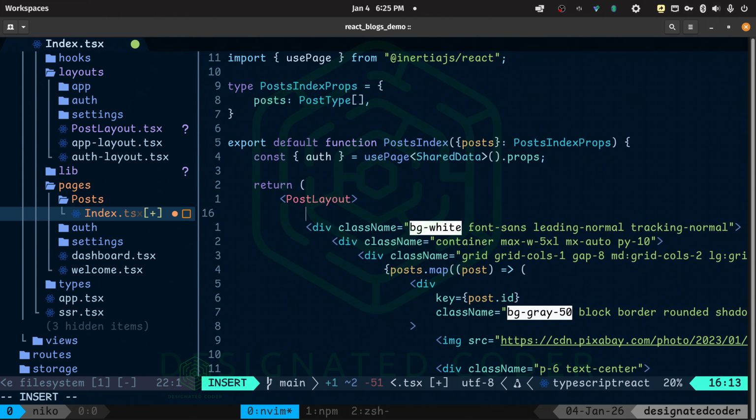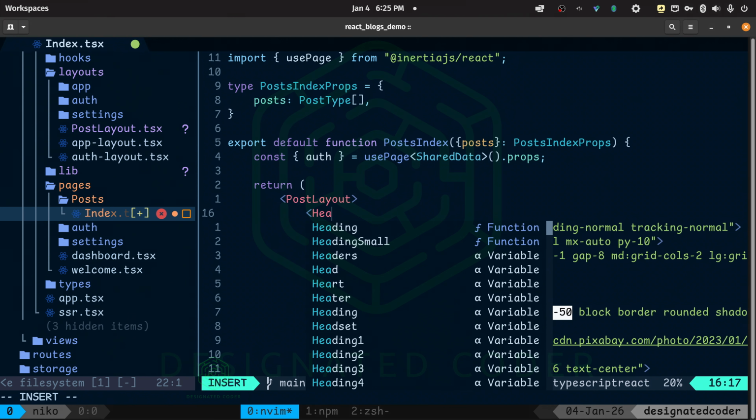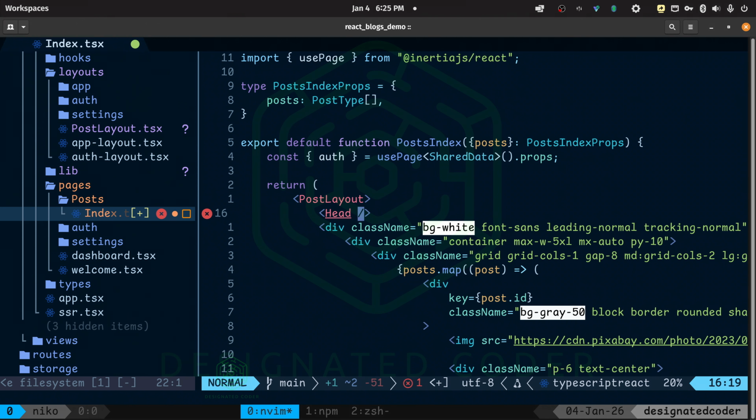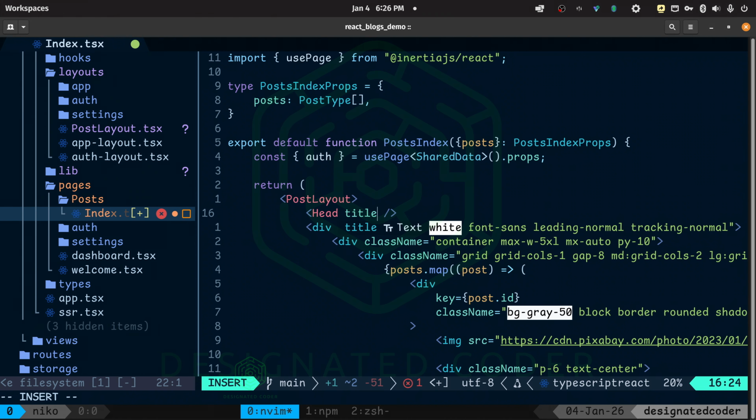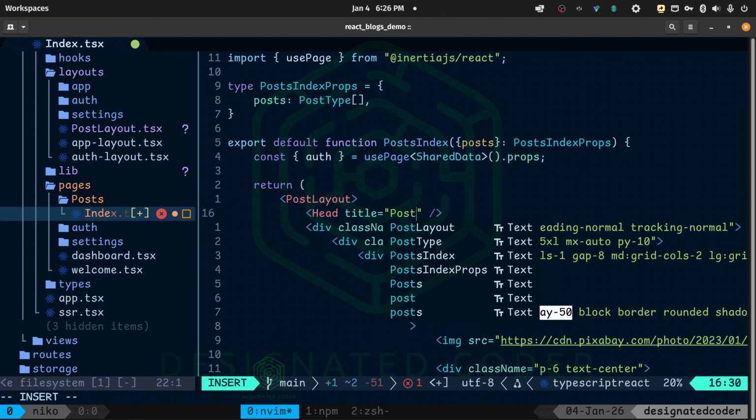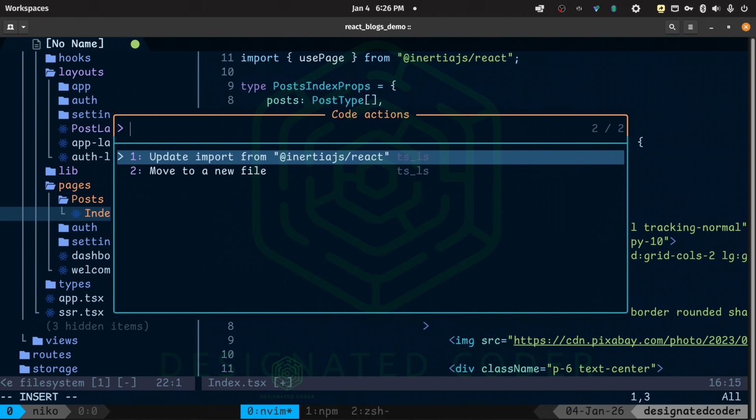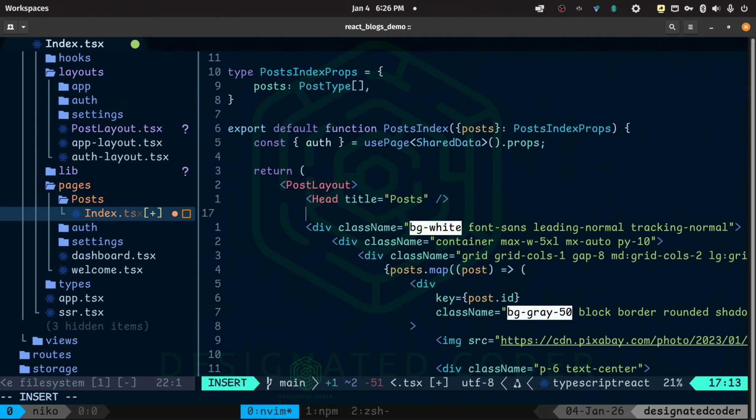I also want to put a head in here. I kind of forgot to do that. We'll add a head, and the title will just equal post. Let's import that, and that is coming from inertia.js.